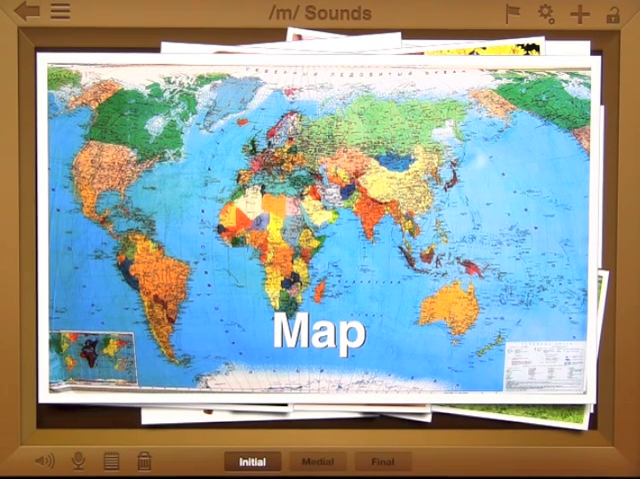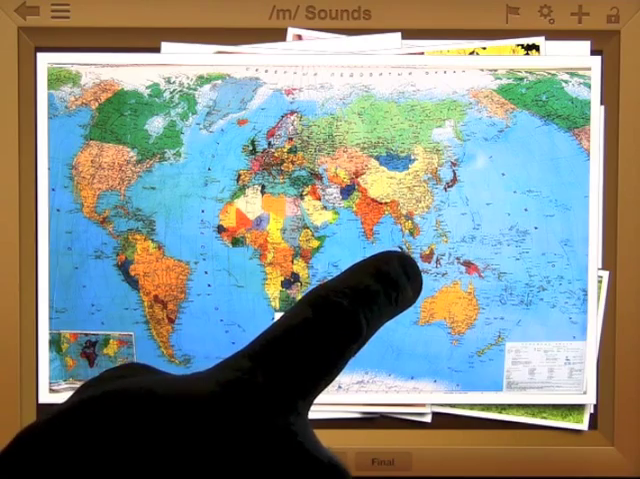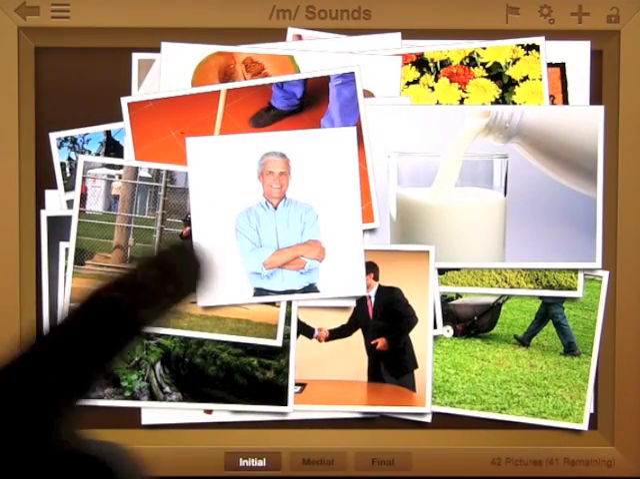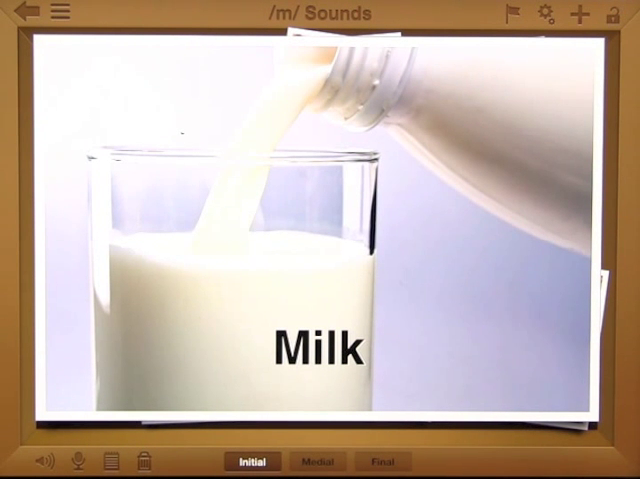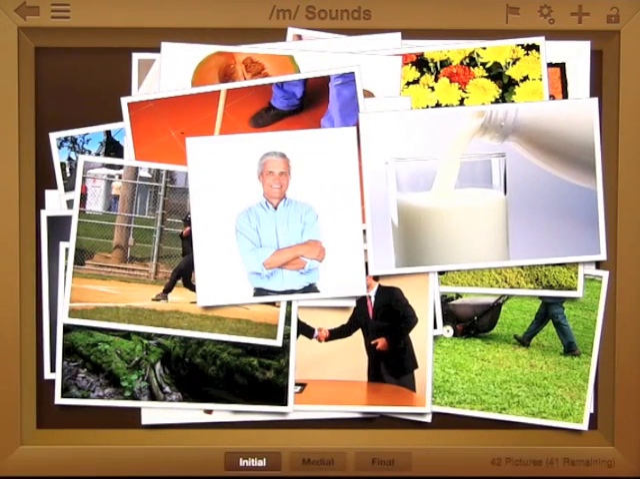Now, when you're done with the pictures, you can swipe them off the screen like this. If you have one that you're working on, like milk, and it's not quite right, but you want to keep it in the box, you simply pinch the screen and it pops right back in, and you're back in there.